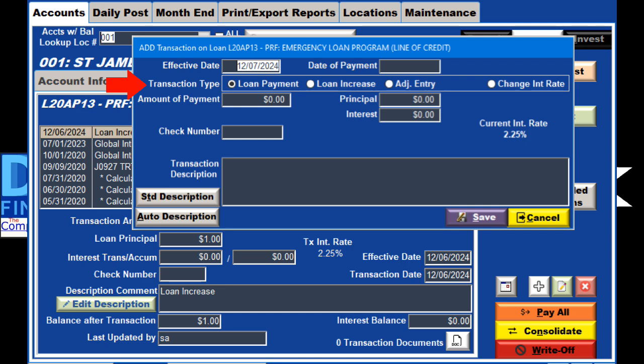There are 4 different transaction types that you can enter. The default type is loan payment, so we will go through those fields first. As you change to another type, the fields below will turn on and off for the type that you select. If the loan has no balance, the payment option will be disabled and the loan increase option will be checked.